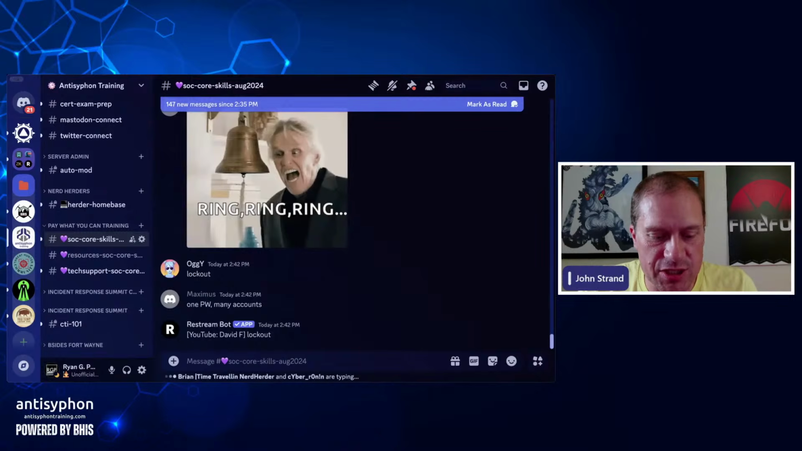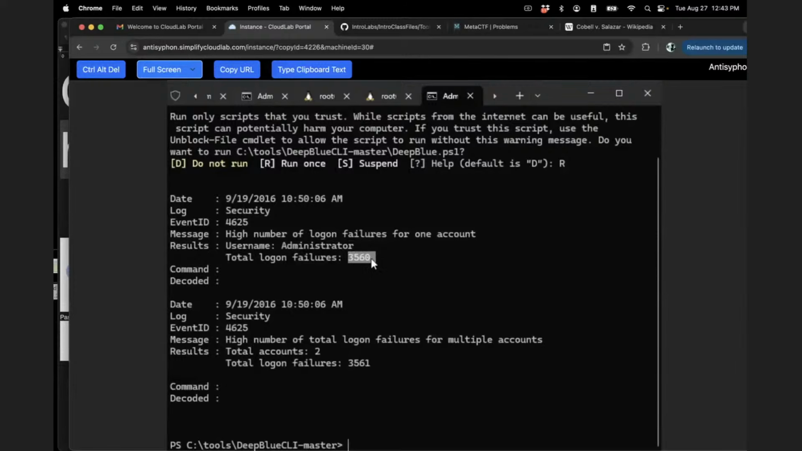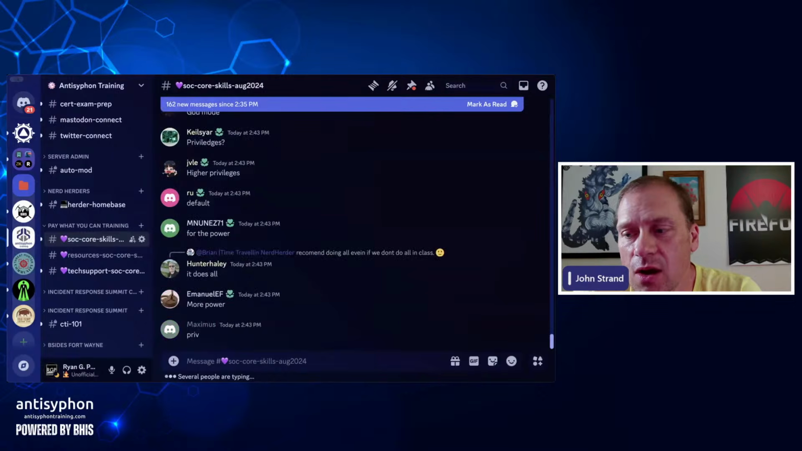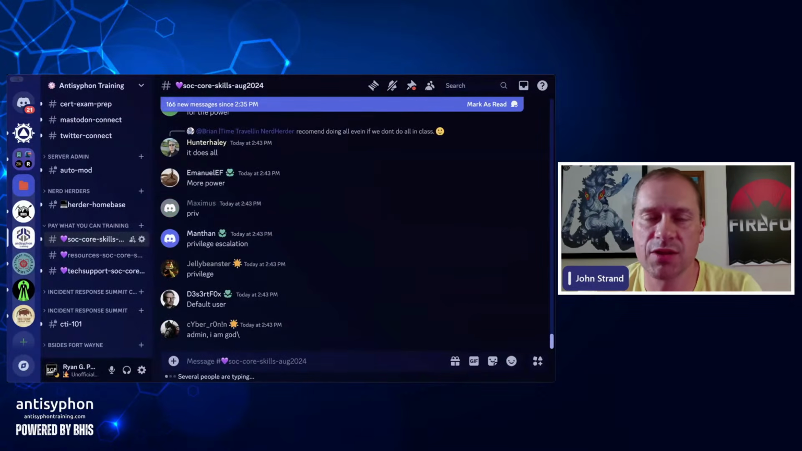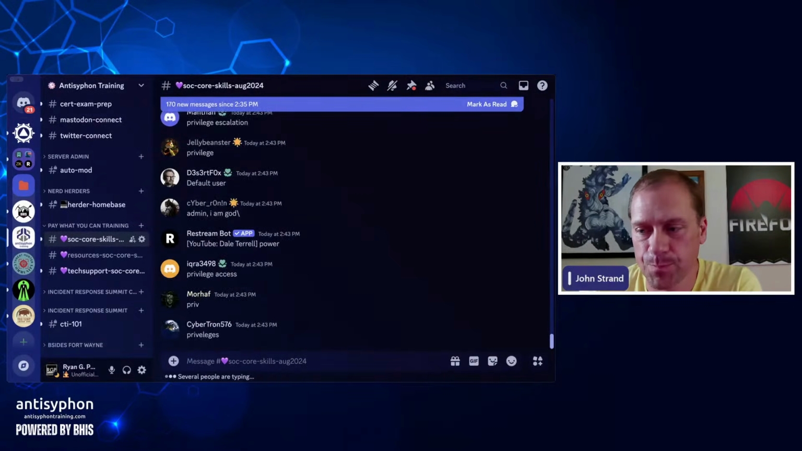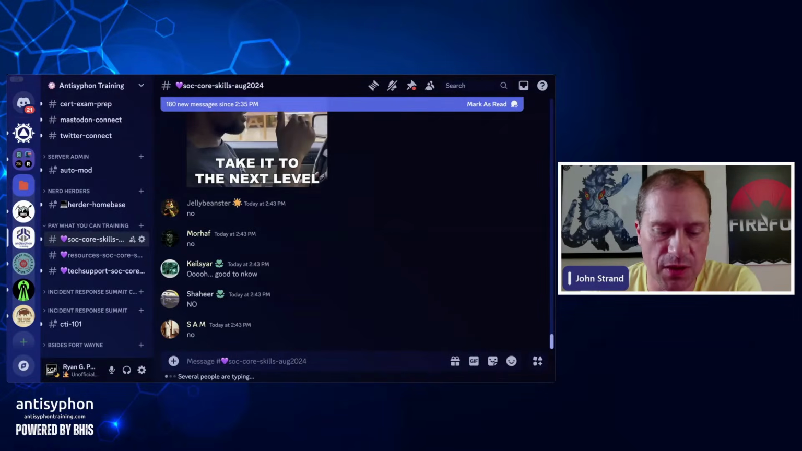And in this situation, you can see this password guess. We have 3,560 failed login attempts for the administrator account on the system. Now, why would the attackers be focusing on the administrator account? Ladies and gentlemen, boys of all ages, why would we focus on administrator? It's higher privileges. Excellent. God mode. Also, by default, can you lock the local administrator account out? No, you can't. So it's a great account to do a password guess against.